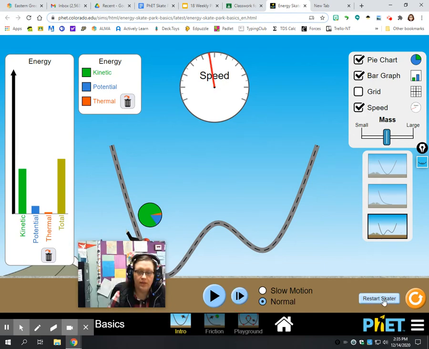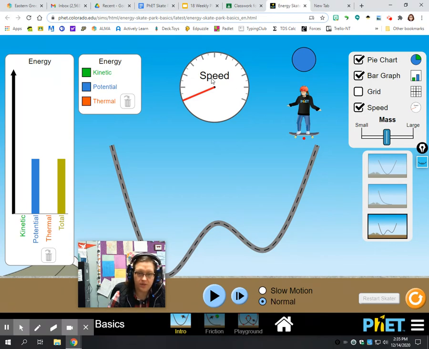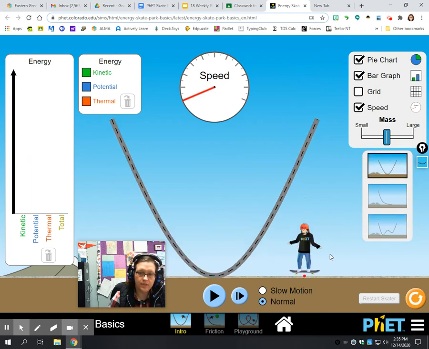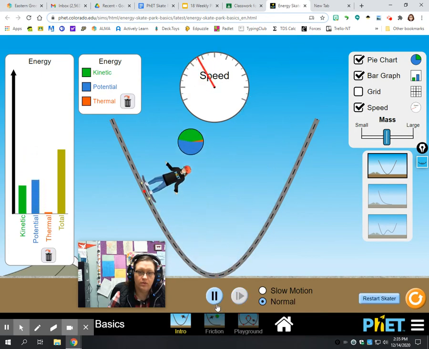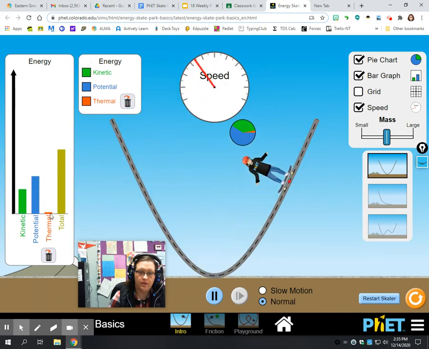So you'll want to run these several times because it's difficult to watch the speed gauge and the pie chart on the person and the bar graph all at the same time. So you would want to let them skate for a while and watch and see what happens here. Watch what happens here. Watch what happens on the pie graph floating over their head. The color code is here. Thermal, total, those kinds of things.